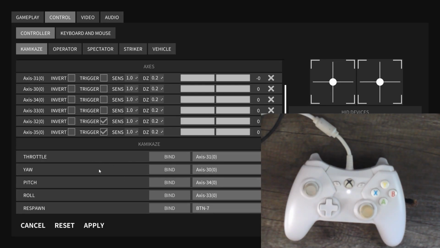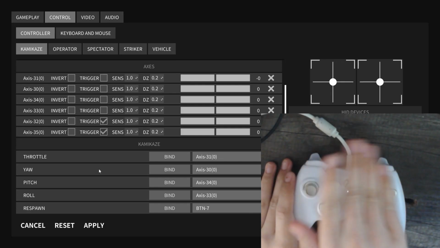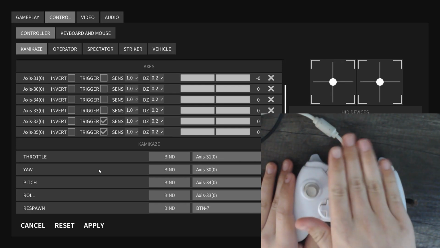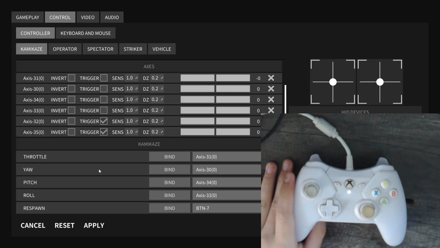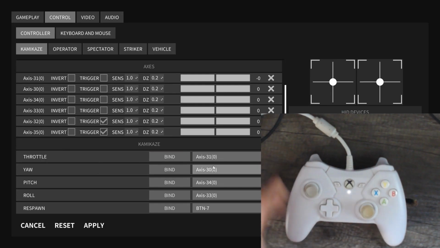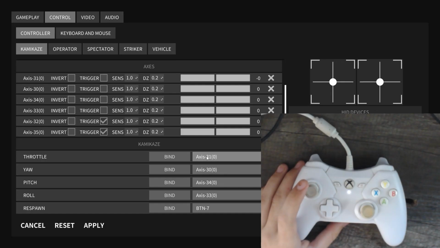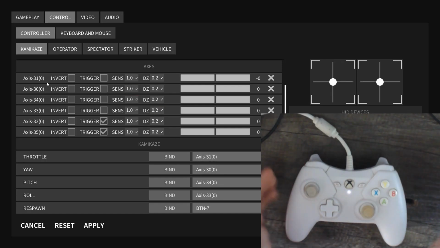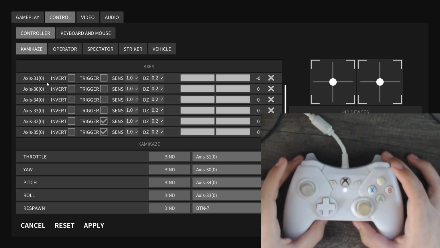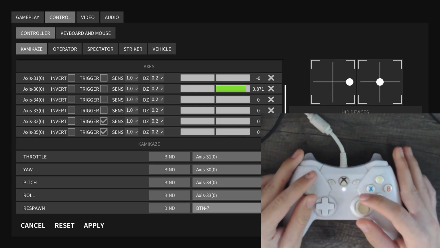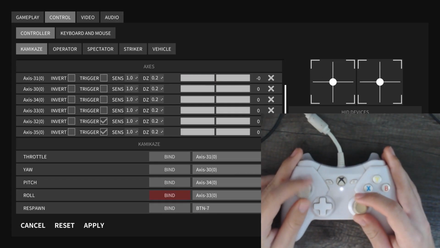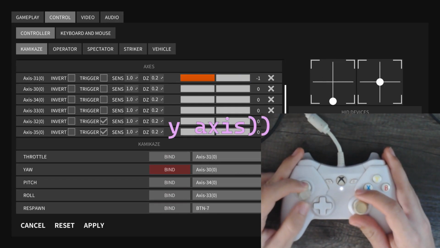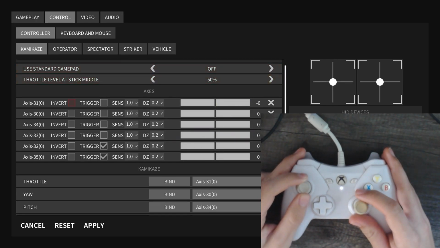So real quick, yaw is when you look left and right. Pitch is look up and down. And roll is roll back and forth. Throttle is throttle, up or down. Well, there's no down really, but let's say I have my throttle bound to axis 31 right now. If you don't know which axis is 31, you can just push some buttons until you see it light up. There you go, it's right there. So my throttle is the left stick.